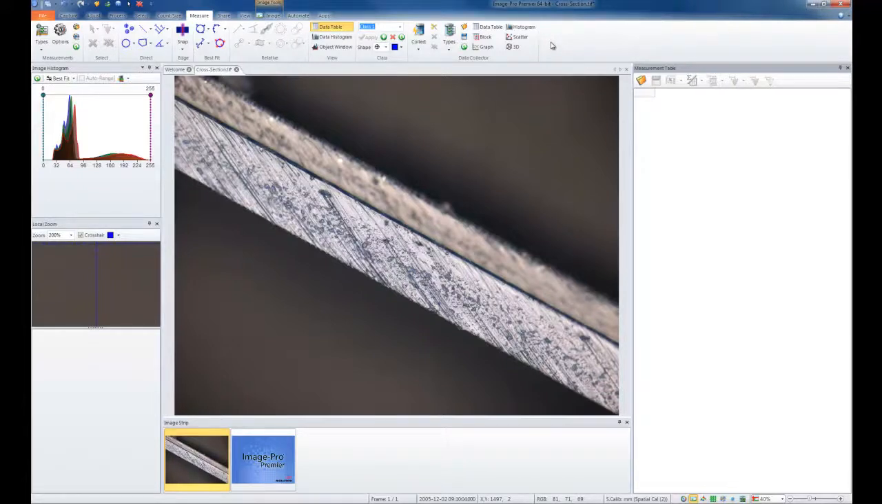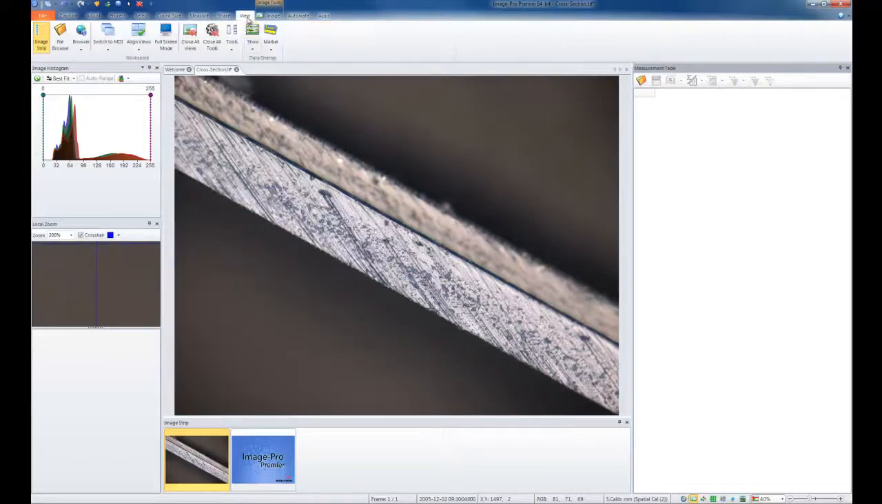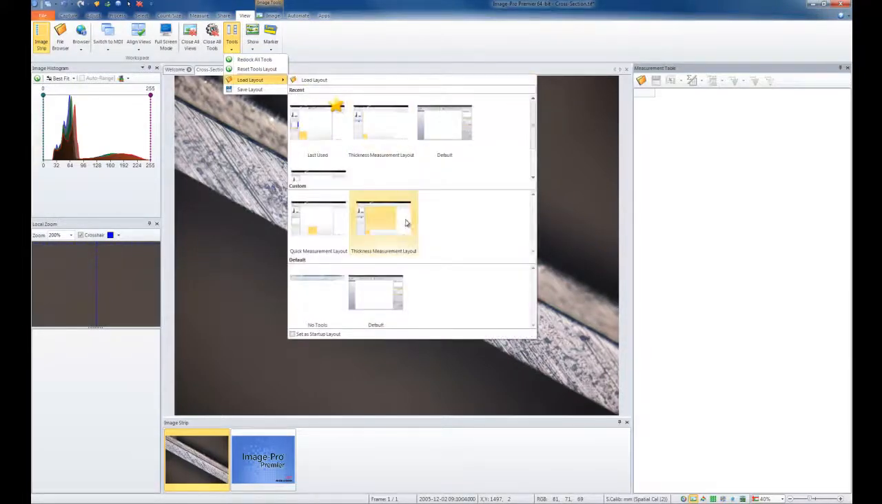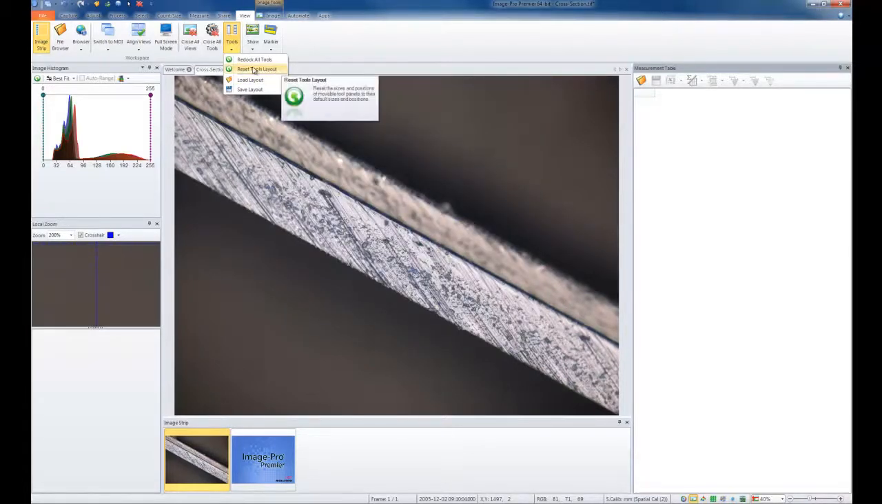This feature is very useful for single users needing to set up multiple layouts based upon the task at hand, but also for administrators who would be setting up multiple workstations with users that need to have identical layouts. You'd want to go to the View tab, Tools, and go to Load Layout to load in the file that you've previously saved. This will appear in the drop-down when it's loaded into the Image-Pro Premier 9.1 configuration files folder. If I ever decide that I need to reset all of the tools back to the factory settings, we have a Reset Tools Layout option right in the drop-down.